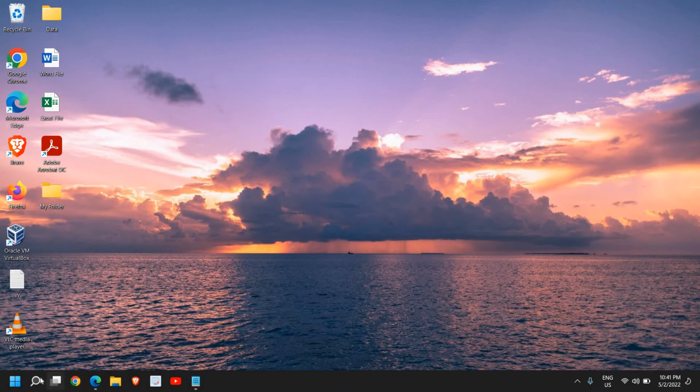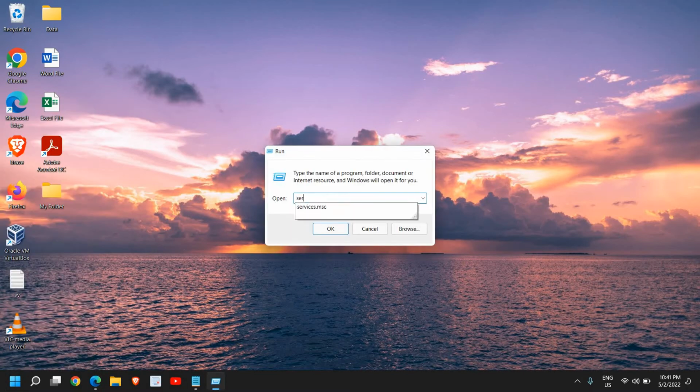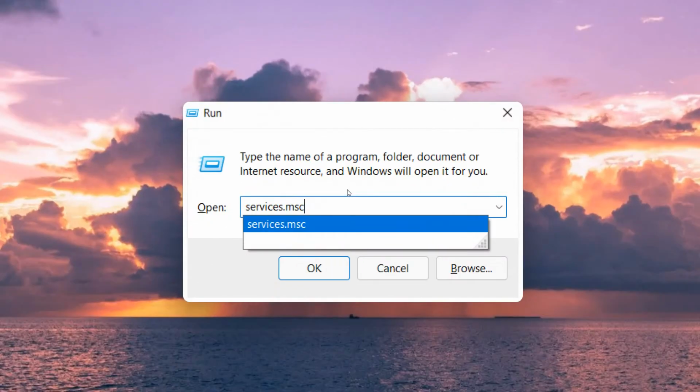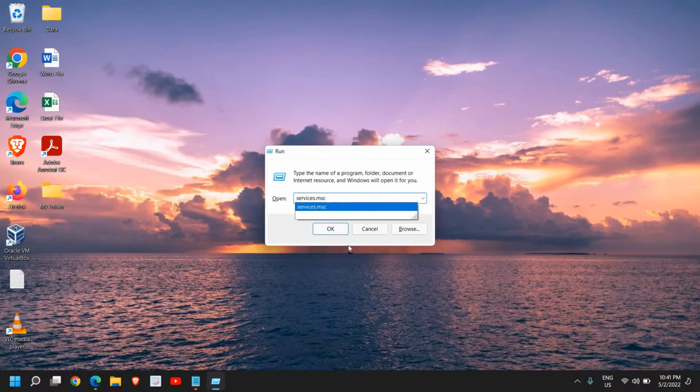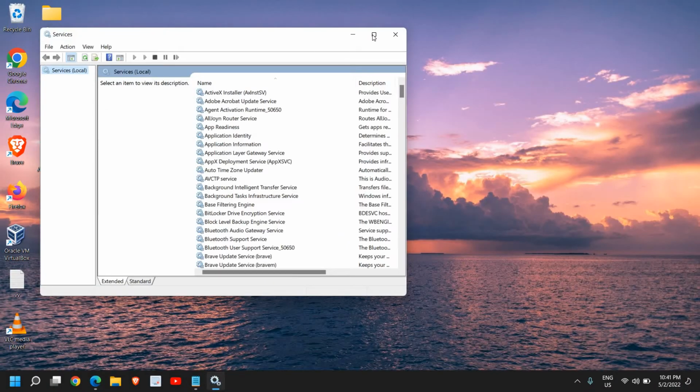The very first step is to enable it from the services, and for that we just need to do a right click and then click on run, and here type services.msc. I'll just maximize it. Now once you have typed it, click on OK. A new window will appear like this.